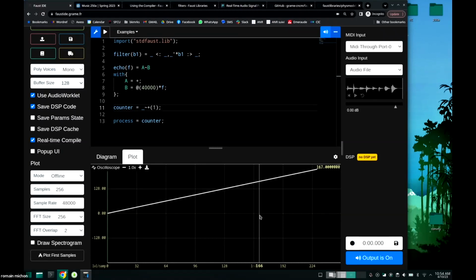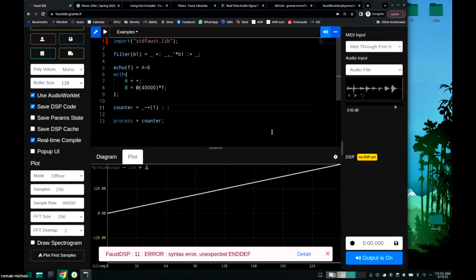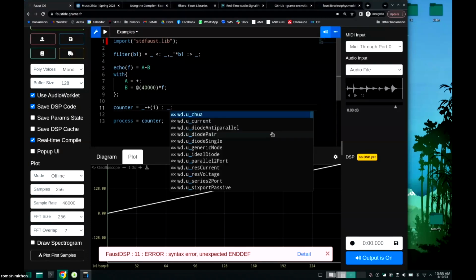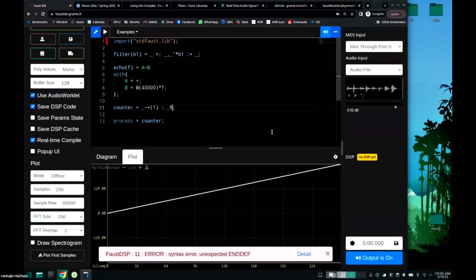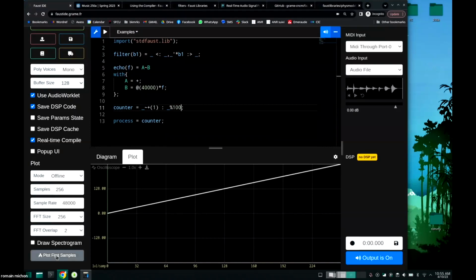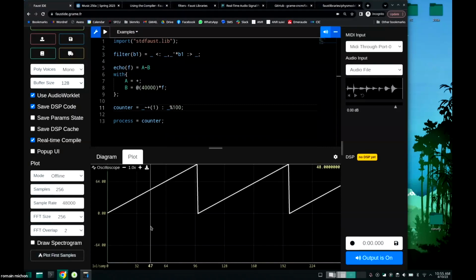Mod whatever. So I would say that after my counter, I could keep it here for now, I would connect this to a modulo operation and say that I'm doing a modulo of 100, and then if I plot the samples, again, you see that it's actually blinking like a sawtooth wave.